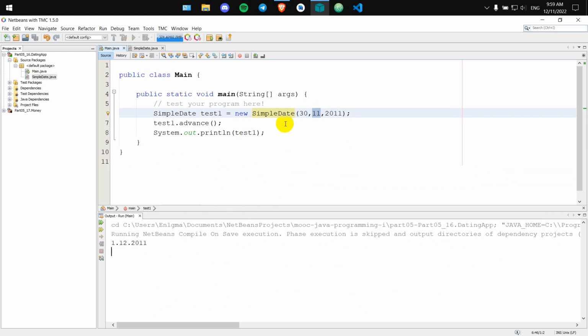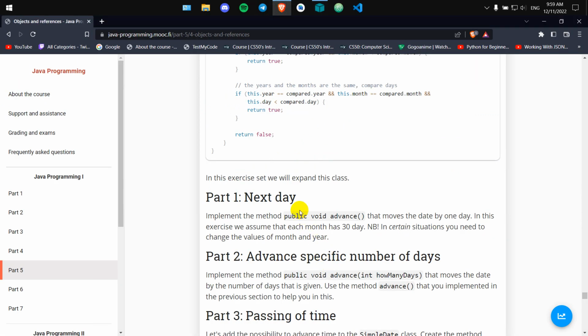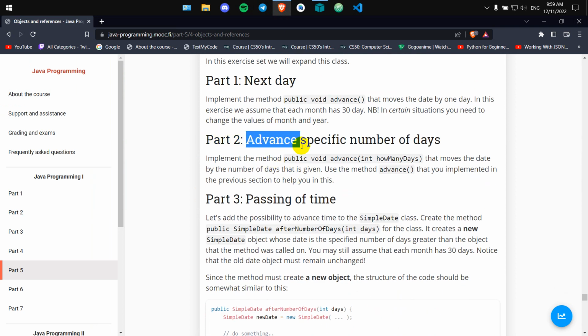Similarly, if we give it a day of 12 and run this code, it should be 1/1/2012. Okay, so we have successfully completed the first part. Now let's move on to the second part. We need to advance a specific number of days. Implement the method public void advance with how many days, that moves the date by the number of days that is given. Use the method advance that you implemented in the previous section to help you in this.